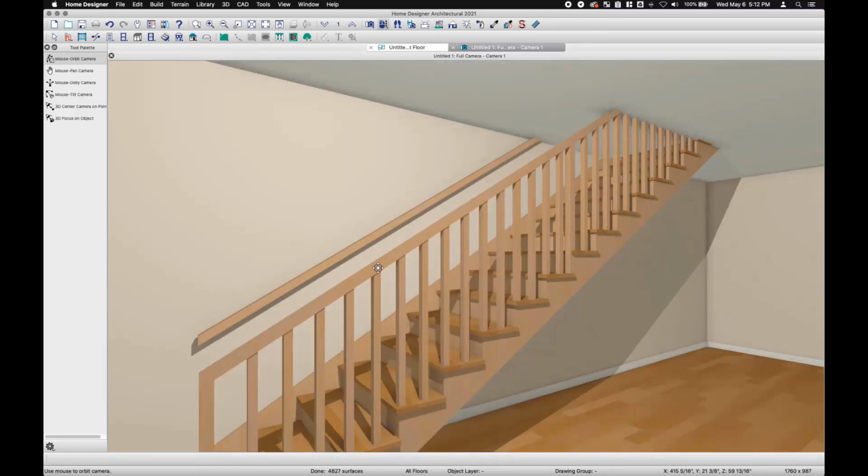You'll notice in the camera view that I don't have an opening to the floor above. Home Designer has a tool to automatically generate a hole in the platform above. To activate it, I first need to select the stairs. I could go back to Plan View to select the stairs and generate the hole, or I can do it in the 3D view.